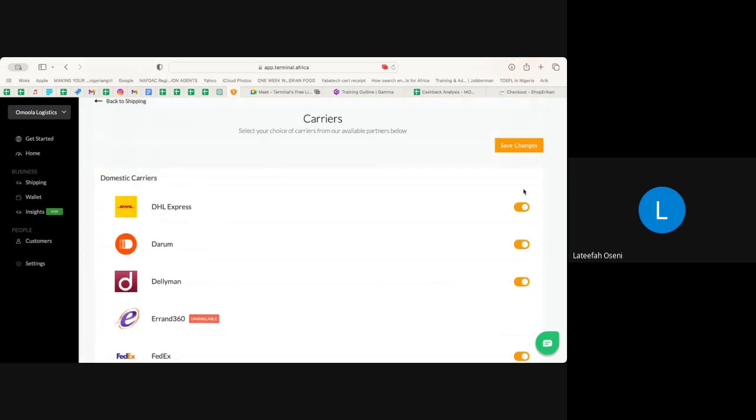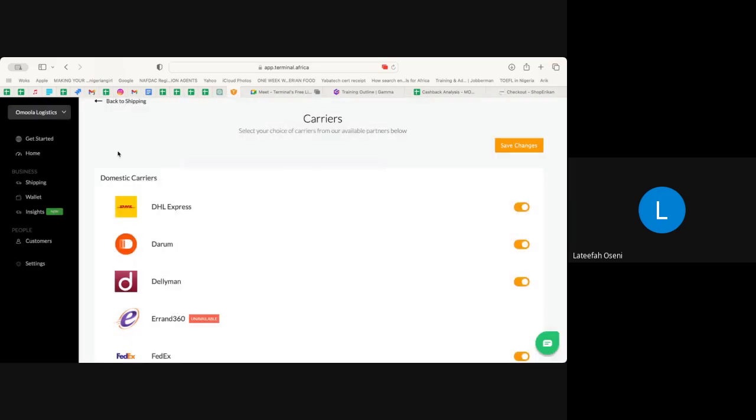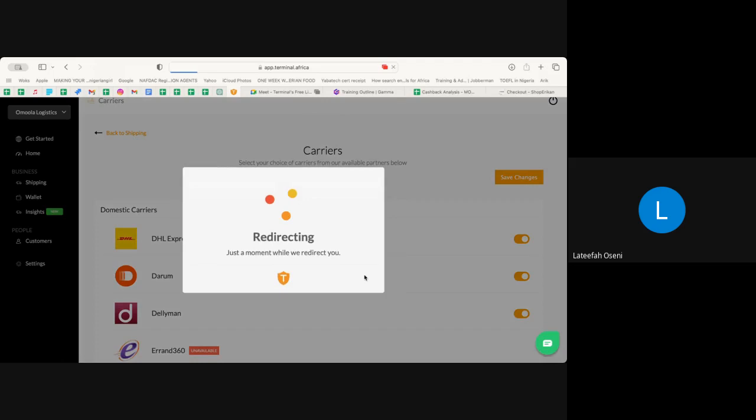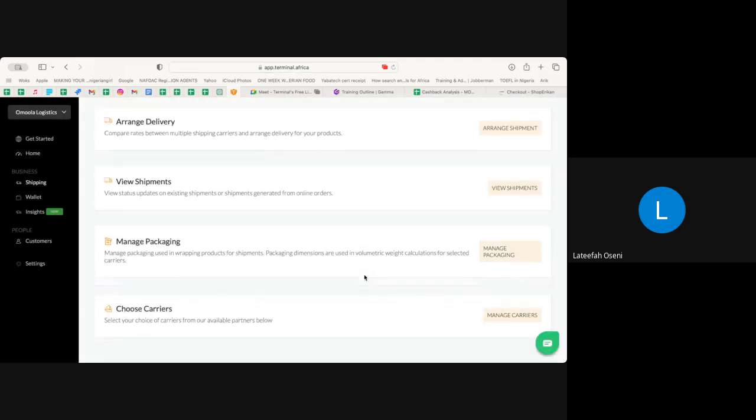Once you turn them on, you click on save changes. When it's on this orange icon, it means that it's on. But if it's on this gray color, it means that it is turned off. So you need to go to choose carriers and turn every single one of them on. Then you click continue and you're back to shipping. Once you've activated all carriers, you'll be able to see all of them when you're trying to book a shipment, and every single one of them is open to you.